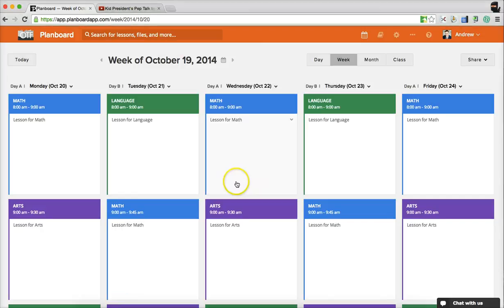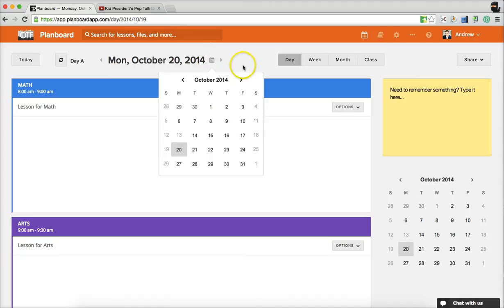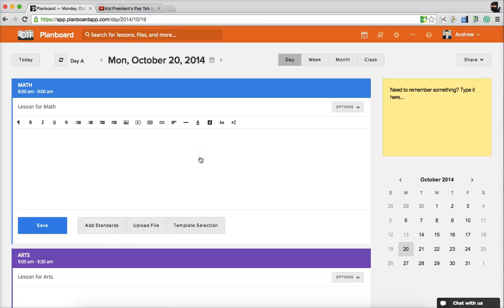I'm going to go into my day view though, so I'm going to click on day up here at the top. And so I'll see my day, so I'm on Monday, October 20th here. If you ever want to switch days, you can just click the calendar and jump to a day here, or you can click the arrows to jump ahead as well. Again, to edit, as you can see here, if I scroll my mouse over, it says click to edit. So I click in, and the editor pops up.